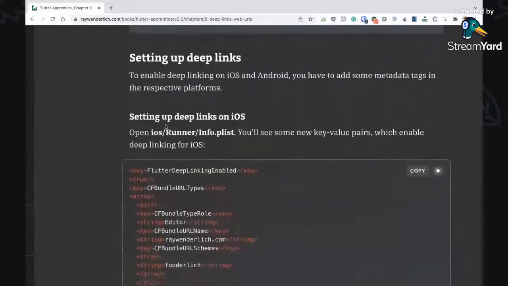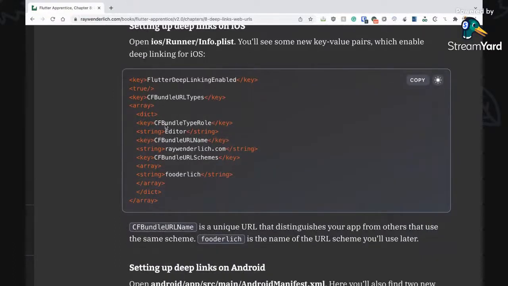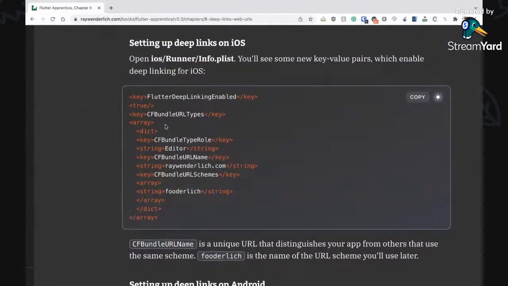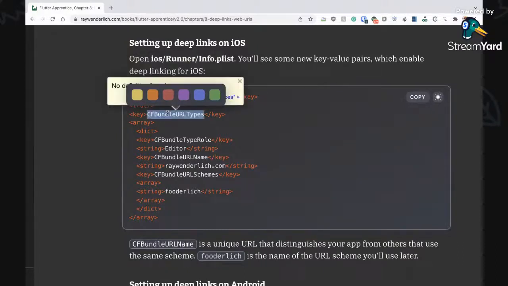Then let's set up deep links. To set up deep links, you have to do some configuration on both sides, Android and iOS. On iOS, you have to add CFBundleURLTypes, and because Flutter now supports deep linking by default, we have a key, Flutter deep linking enabled, and all the events related to the URLs will be passed to our app in our Flutter domain. Earlier, we had to do this patching manually or by using some packages, but now it is inbuilt.